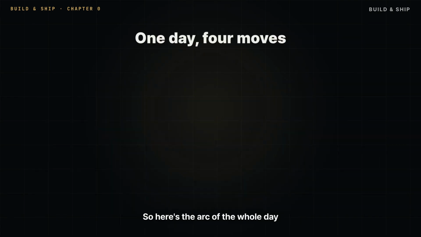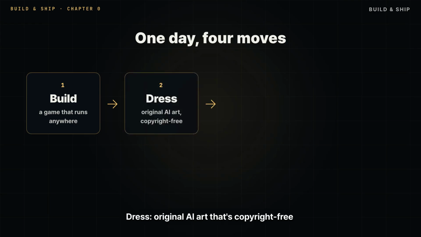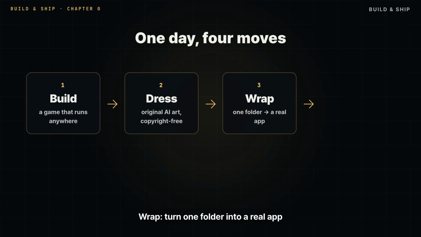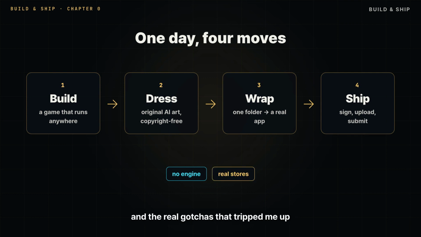So here's the arc of the whole day in 4 moves. Build, a game that runs anywhere. Dress, original AI art that's copyright-free. Wrap, turn one folder into a real app. Ship, sign it, upload it, submit it. We'll do every one of these for real, the actual commands I ran, and the real gotchas that trip me up. Let's start building.